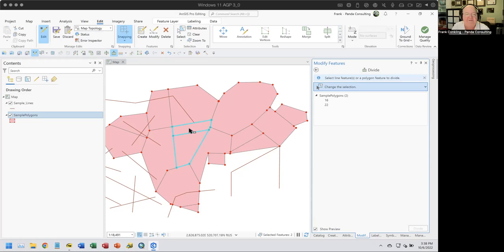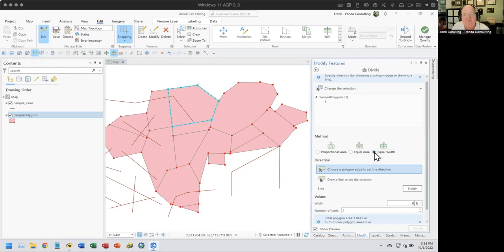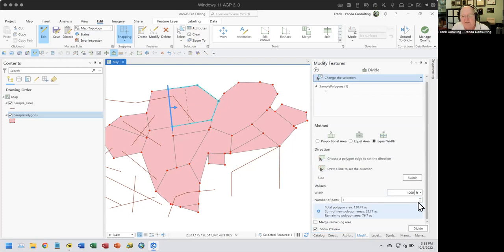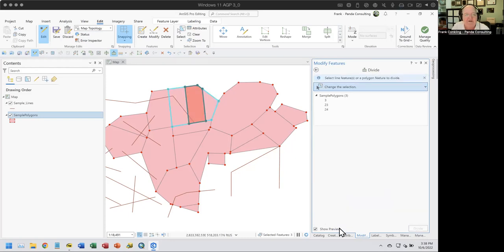I can do it into a specific area that I wish to do, or I can do it for a specific width. So I can tell it that I want this to be 1,000 feet wide, and I only want one of those. So I can choose which boundary I want to go from. In this case, let's do 2 of them, and it will show me 1,000 feet, 1,000 feet. And this is the divide tool against a polygon boundary.